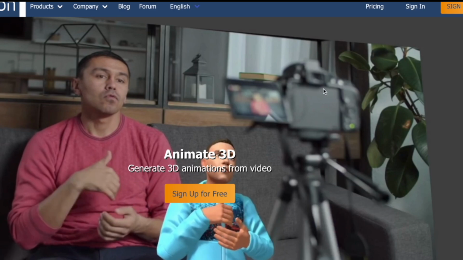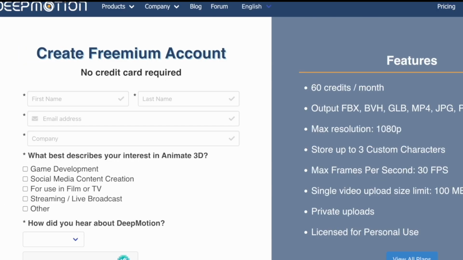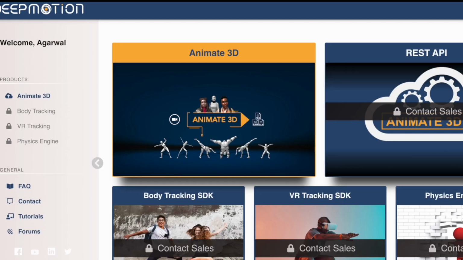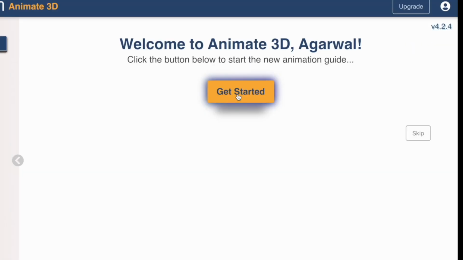Once you come onto the website, this is the interface you'll see. Just come here and sign up and create your free account using your email ID. Once your account is created, this is the interface you'll see. Come here and click on Animate 3D. Then come here and click on Get Started.